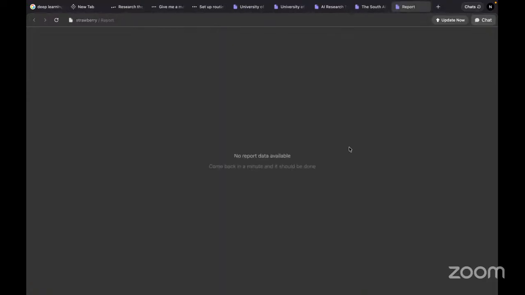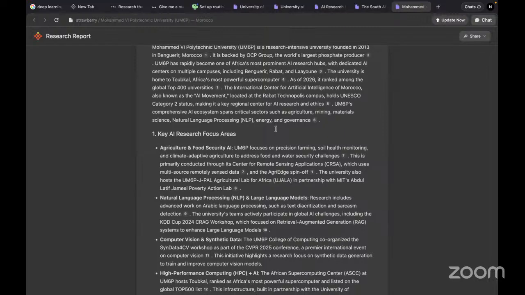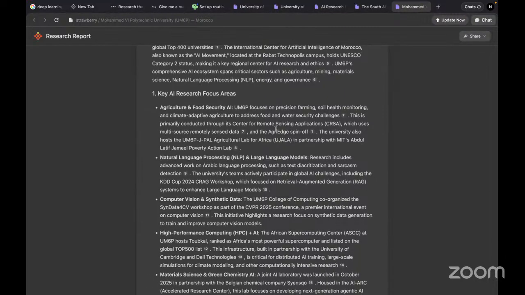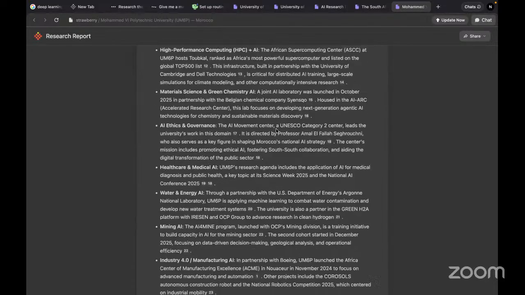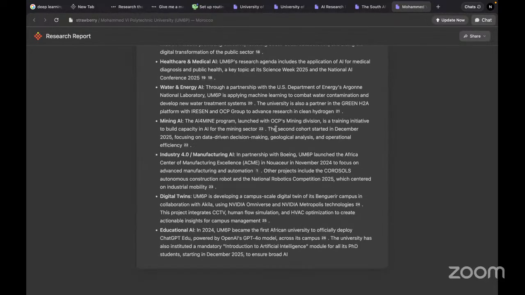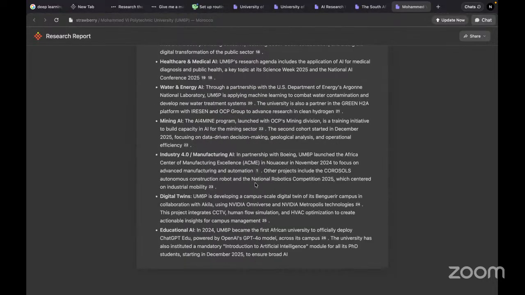Okay, I see the last one is not done. So this is the last identified university. So it's a university in Morocco. There are key AI research focus areas. They're listed over here. Yeah, it has compiled majority of what we need. So I guess it's not done yet. It's still loading. And then let me just check this one.